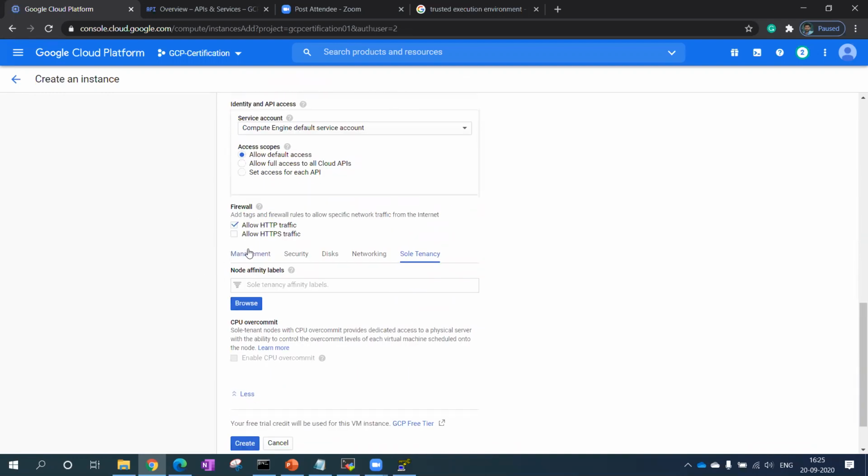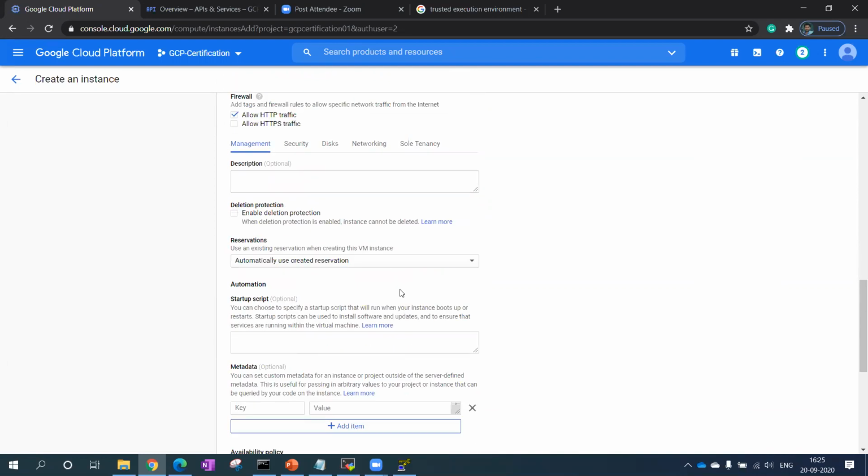Now let me go to management. It is interesting here. In the management, if I choose this option, then once my VM is created, it will not allow me to delete my VM until this option is enabled. If I want to delete my VM, I have to open the VM again, uncheck this option, and only then can I delete my VM. This is for security purposes, in case somebody deletes the VM by mistake. This option is given by Google to avoid that kind of scenario.